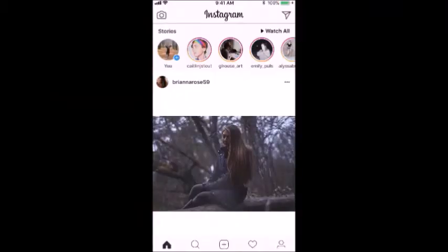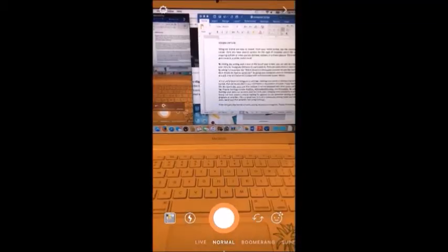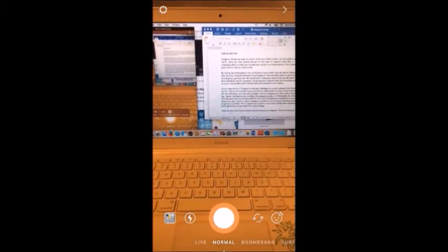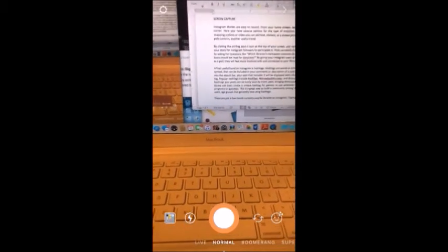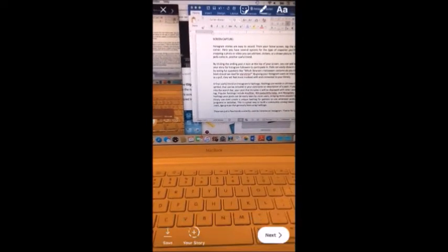Instagram stories are easy to record. From your home screen on the Instagram app on your phone, tap the camera in the top left corner. Now we can see through my phone's camera a picture of my computer, and we'll just take a photo using the large white button at the bottom.